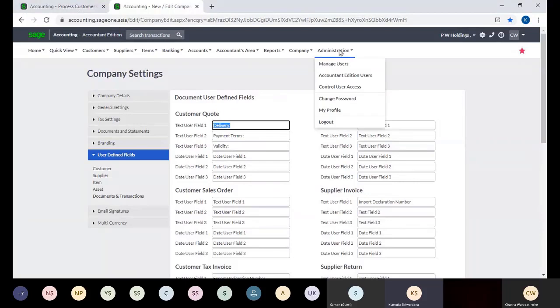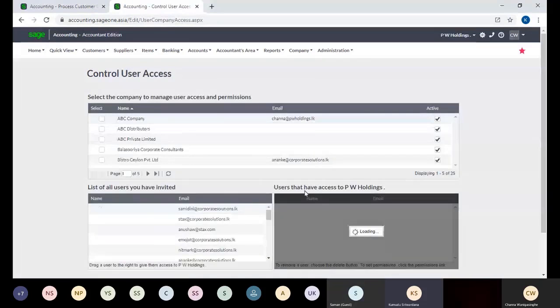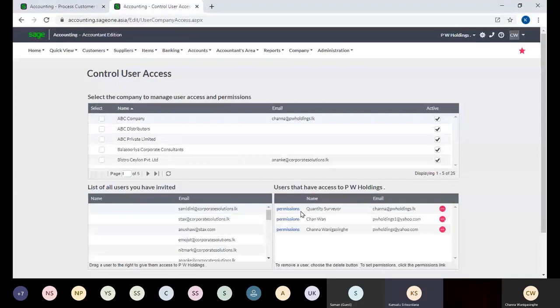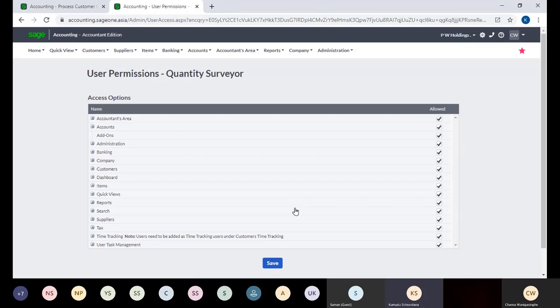Go to administration, control user access, and from the right side click on permission, and click on this customer plus mark.